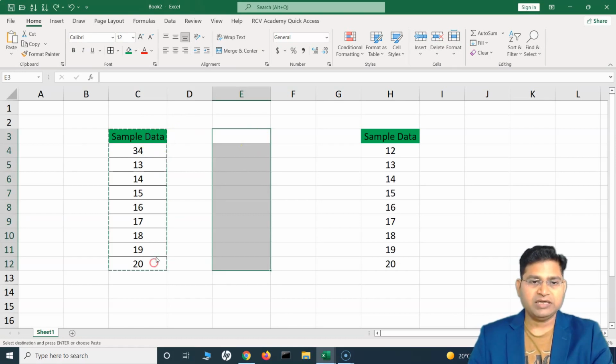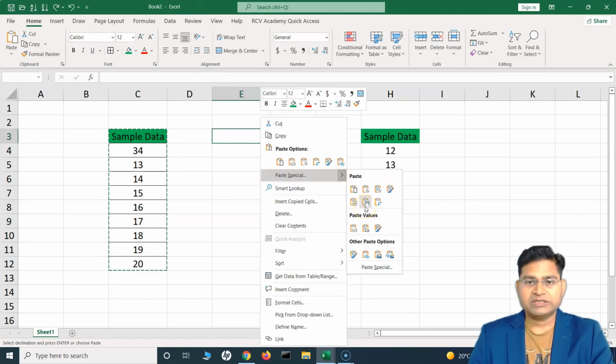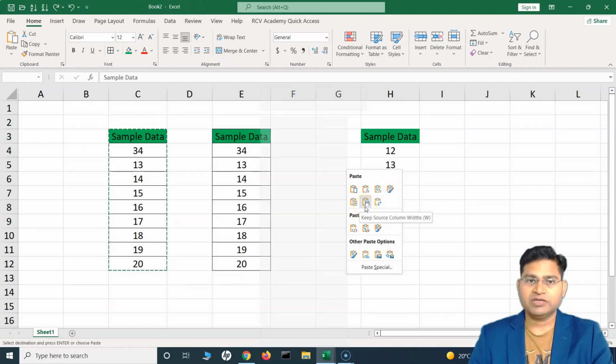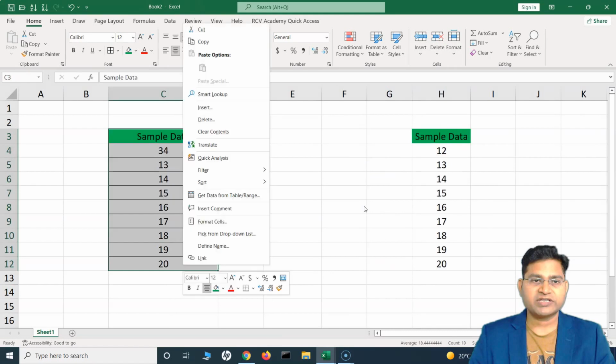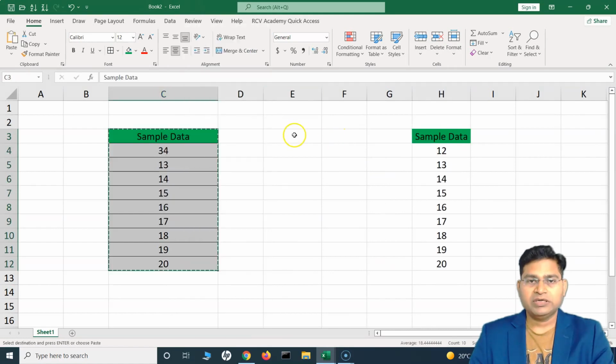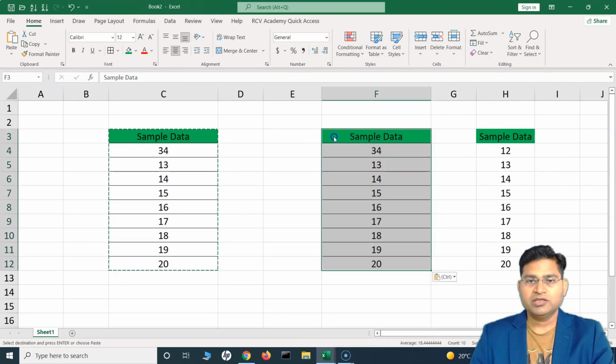Let me select again and see the other option. If I paste special, here you will see the other option is keep source column width. What this will do is it will keep the source column width. So say for example, let me escape this and I'll increase the column width a little bit. Select all of this and copy. Right now in the F column, let me paste special and say keep source column width. You will see the width has been maintained, the source column width has been maintained.